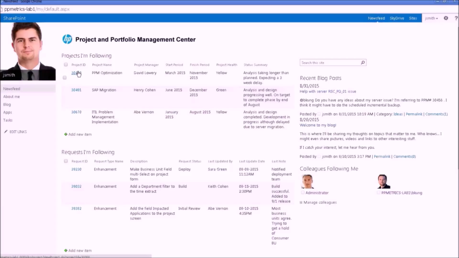With PPM data now available in SharePoint, I now have another means of tracking my work information, and I can also choose to share this data for others to collaborate on. So for example, I can post in my blog about a project issue that I'm having and refer to a specific PPM number. I can seek the assistance of my colleagues or followers.